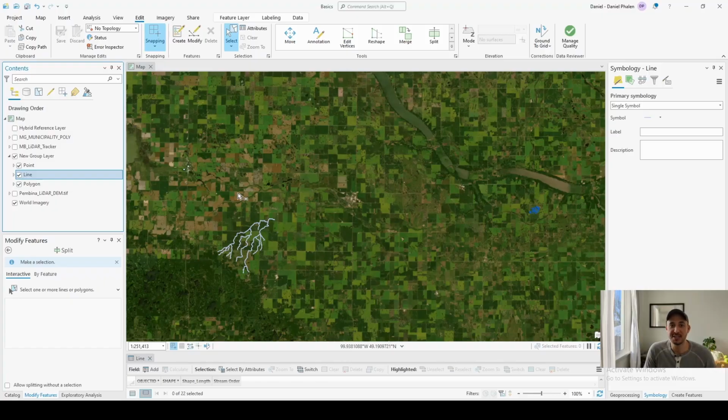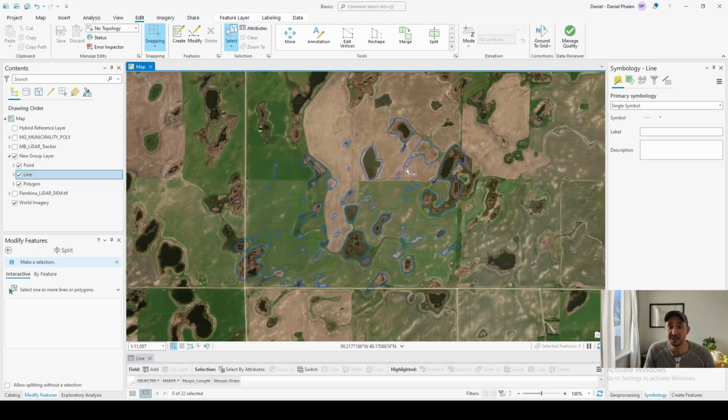Alright, so I have three sets of feature classes. I've got points, lines, and polygons. Let's start with polygons first. So here I have a bunch of delineated wetlands. They range from class 1 to 5, and I want to classify them so they each have a different symbology.